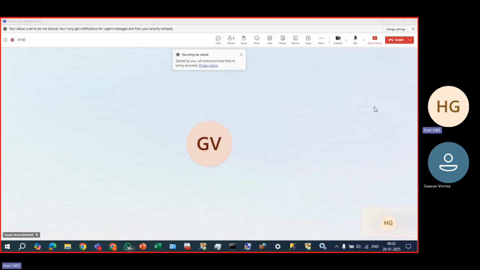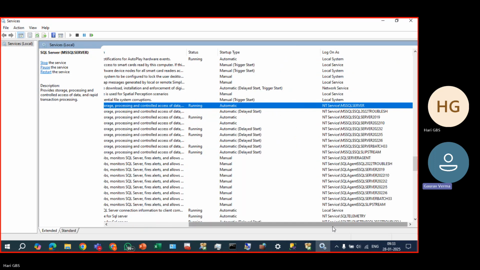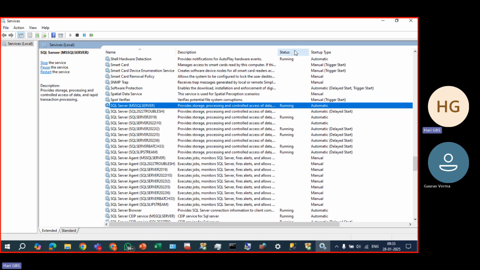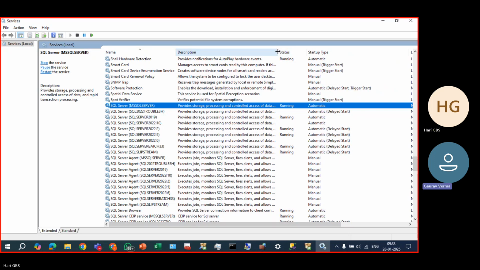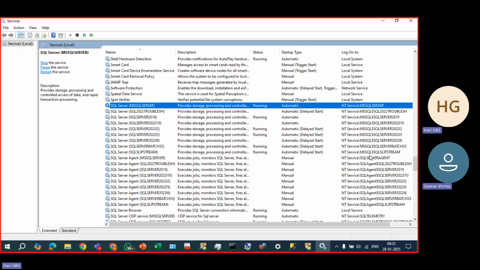Any program you want to run in the background without user interaction, you need a service. And for that service to be there, we need service accounts. To run that service, we need a service account. These are service accounts.